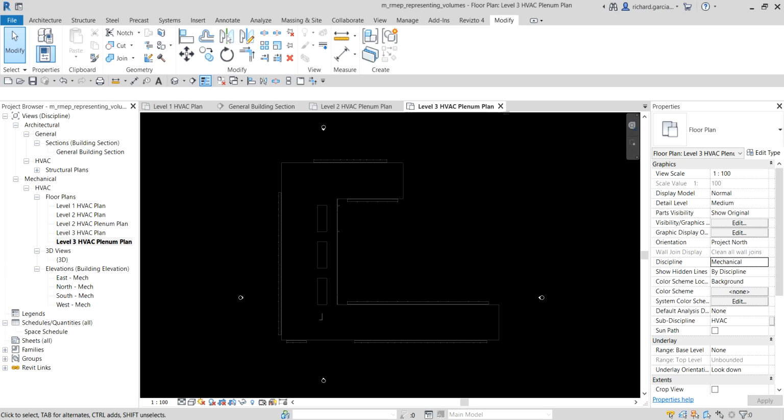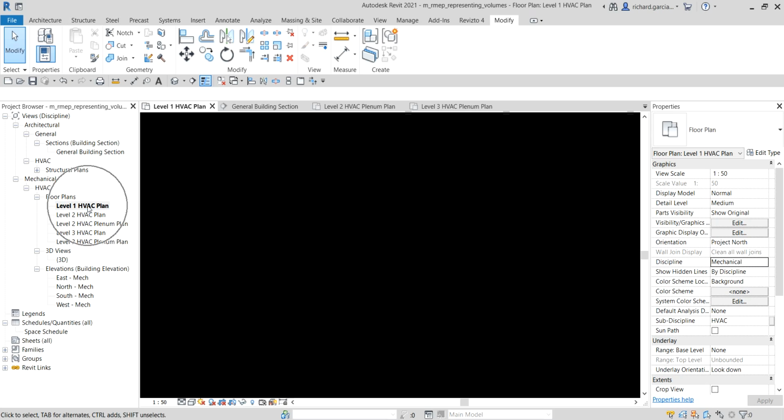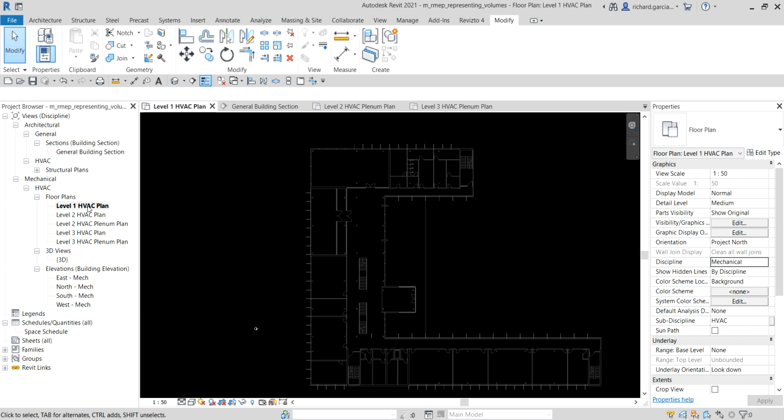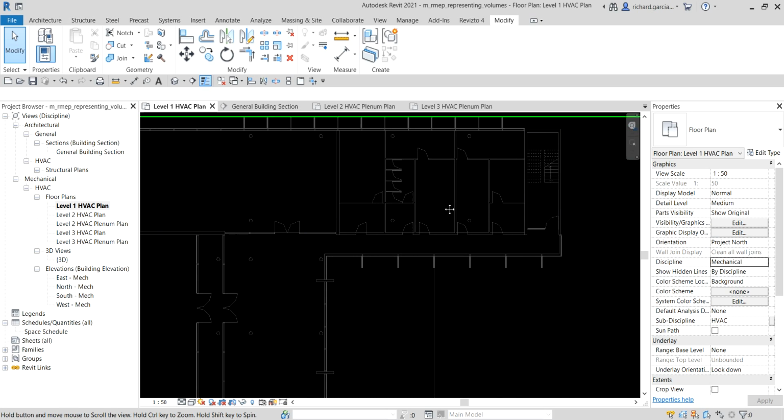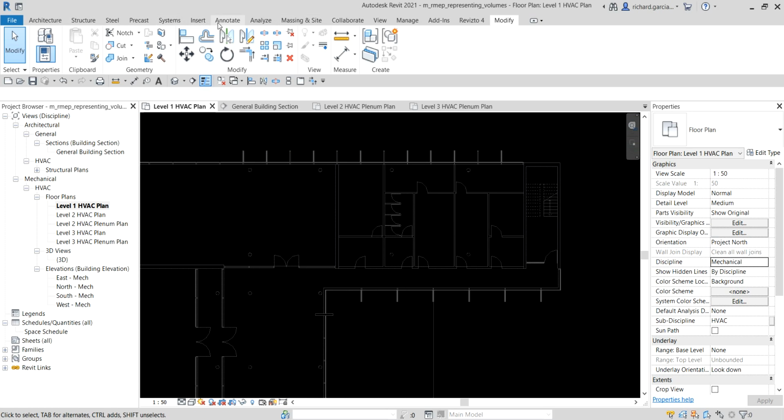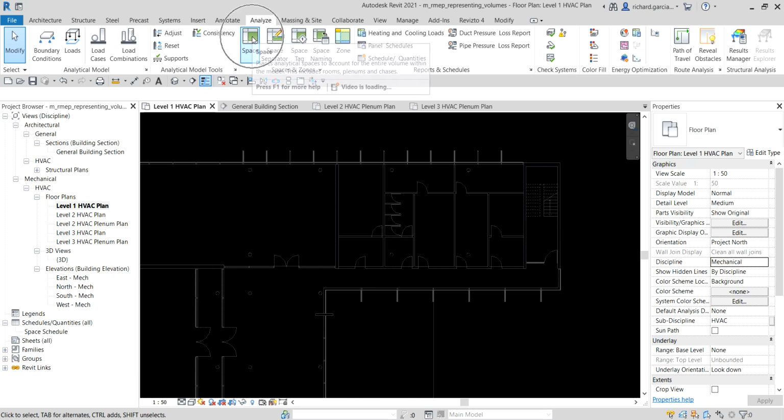Now, after we create the levels for plenum spaces, the next thing that we're going to do is we're going to create spaces on existing level. Okay, so let me just open the level 1 HVAC plan. Okay, so I'm going to zoom into this area here. So let us go to the Analyze tab. So let's select the space.